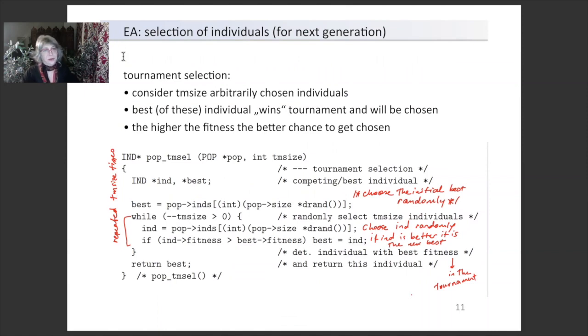The code for the tournament selection is given here. The return value is a pointer to an individual. In fact, the best one will be returned. The parameters are a pointer to population named pop and an integer showing the tournament size. The name of the function is tournament selection, pop tournament selection.